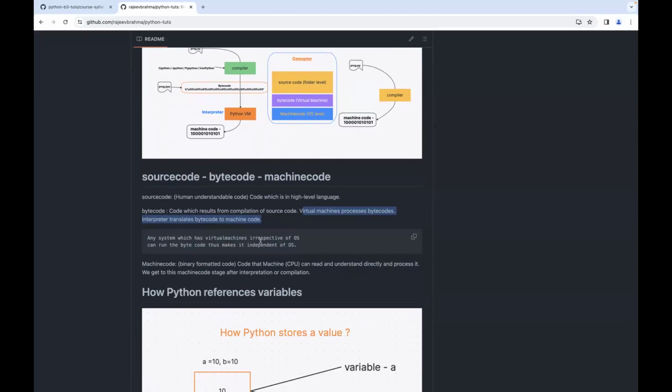Any system which has a virtual machine, irrespective of OS, can run the bytecode, which makes it independent of OS. Python virtual machines are independent of the operating system that we are running. Suppose I'm running Mac OS, you might be running Windows, or someone might be running Linux, Ubuntu, Fedora, whatever it is. The behavior of our program won't change based on the operating system.